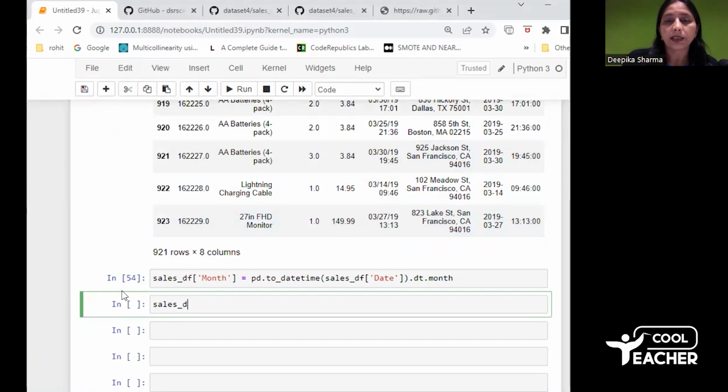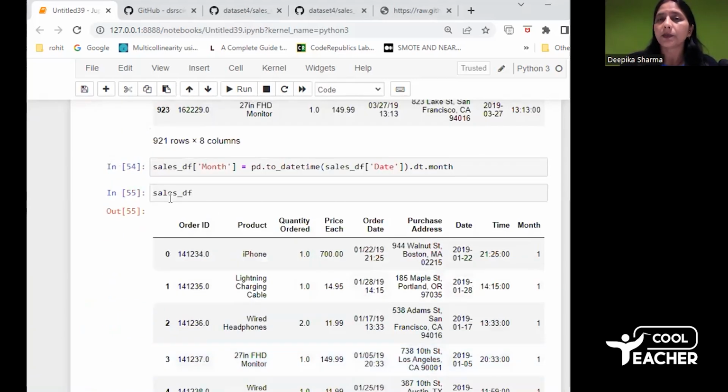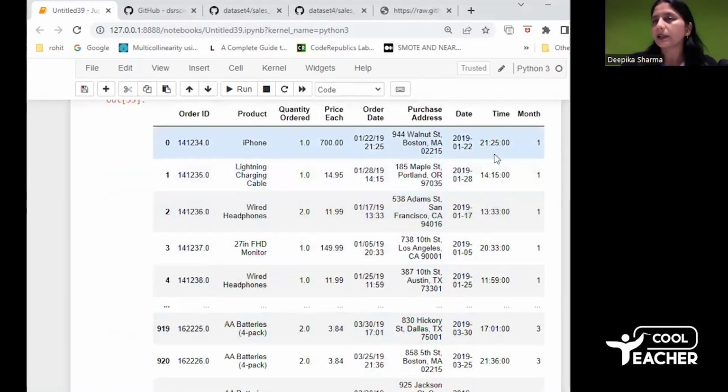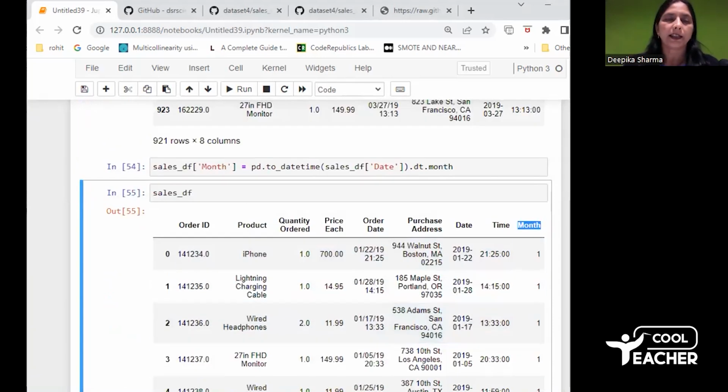If I check sales DF, you can see a month column has been separately created. This one is the first month detail, this one is the third month detail, and in between there is the second month detail, meaning January, February, March detail. So we can extract the month from the provided date as well.